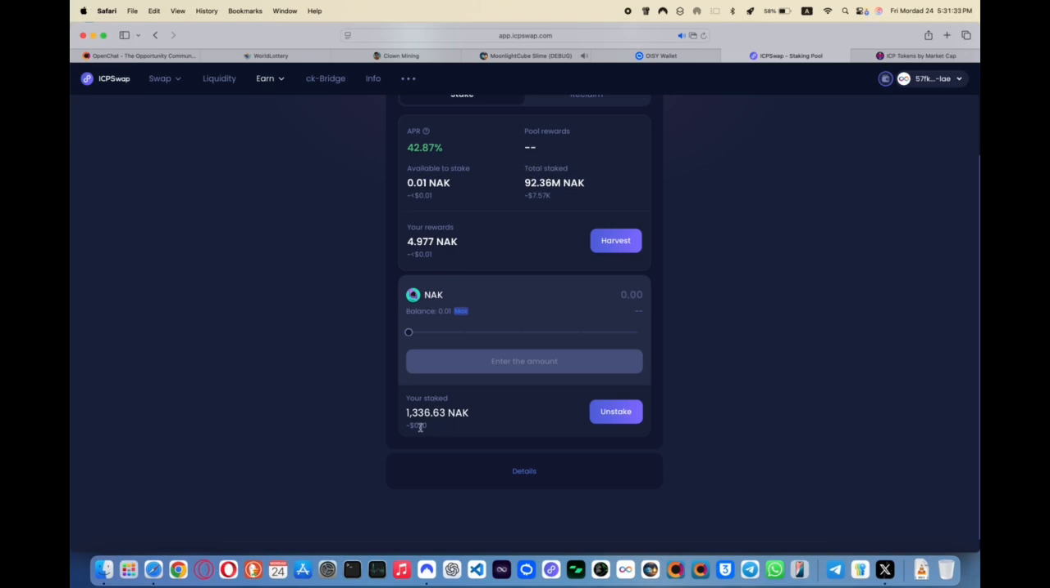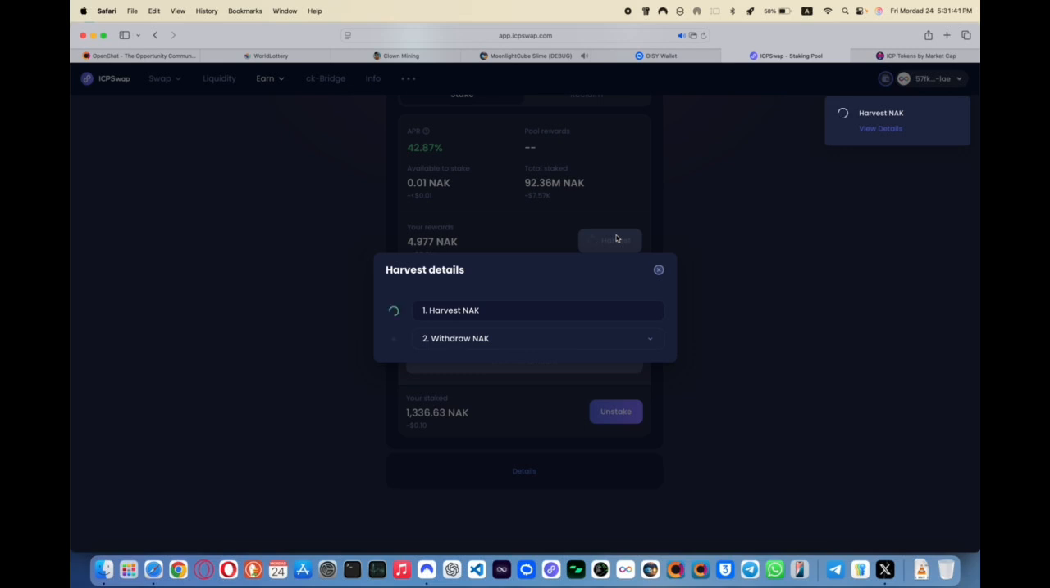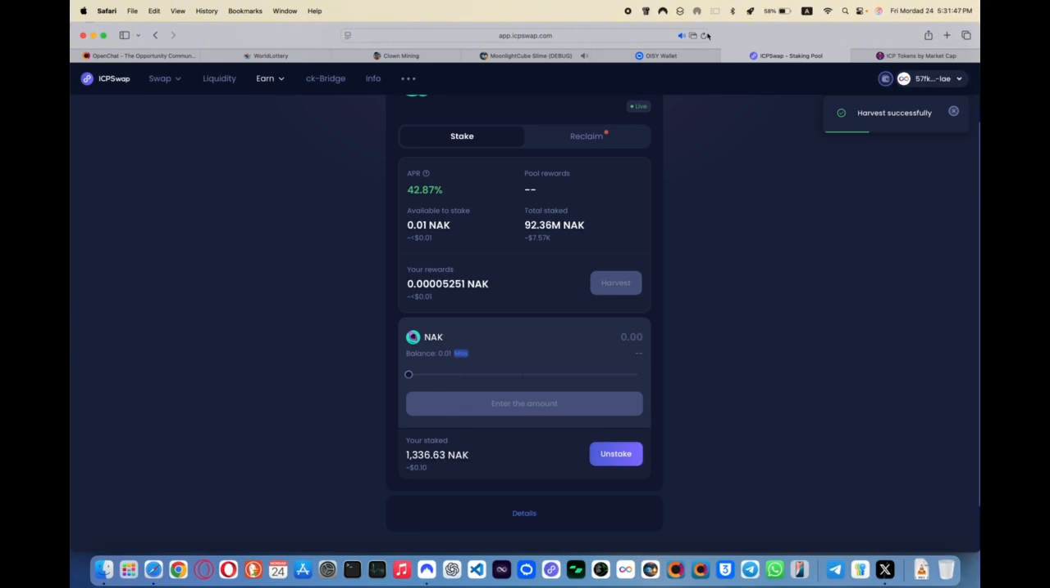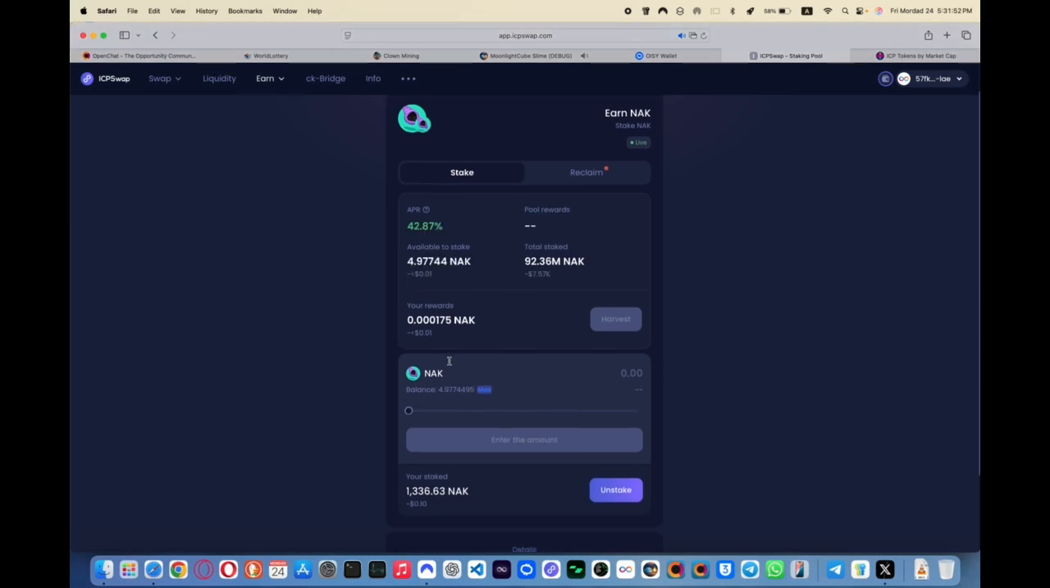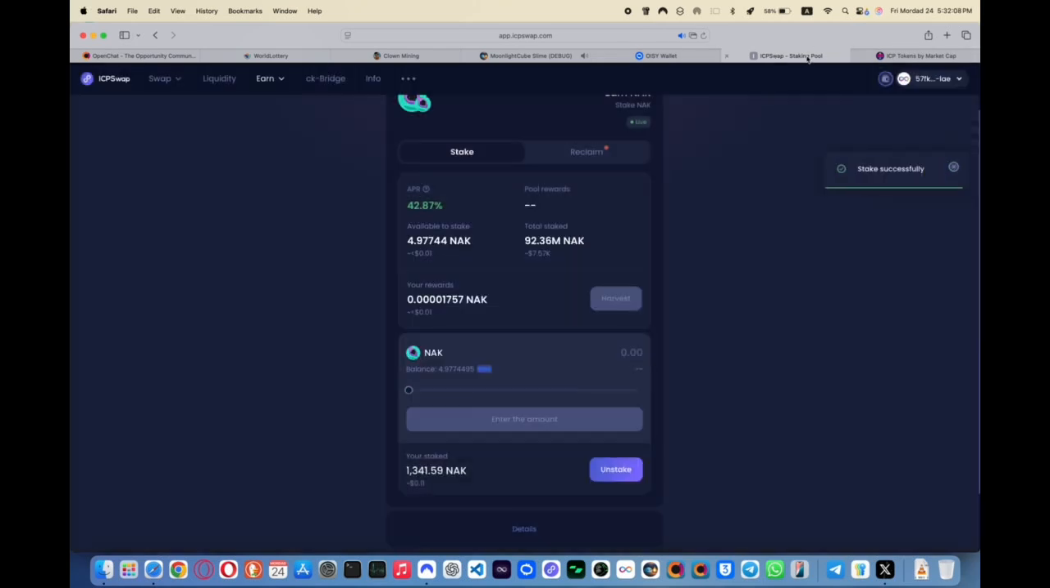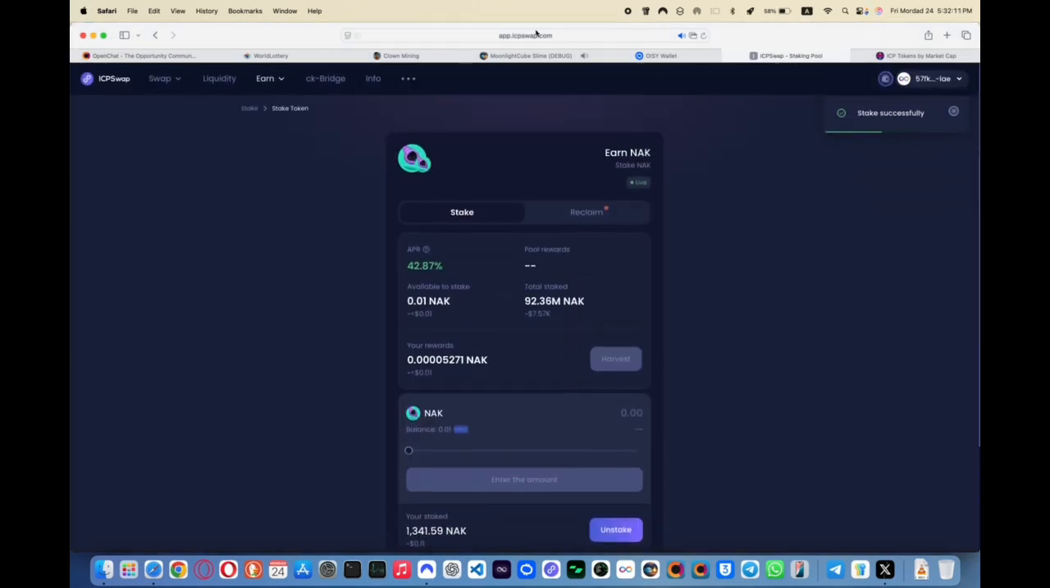Like I have added 1,336 NOK, which is around 10 cents, and it gave me around 5 NOKs in the last 2 days. So I'm just gonna harvest, and I'm gonna do a refresh. And I'm gonna click on max and add it to the stake. So it's gonna keep giving me more NOKs every day. So this was 1, 2, 3, 4, 5, 6, and 7, 2 ways in ICP swap to earn money.